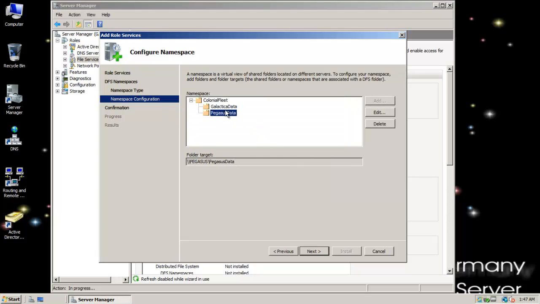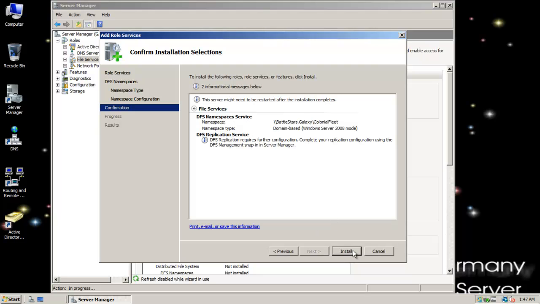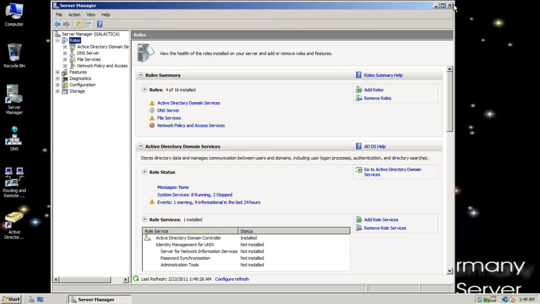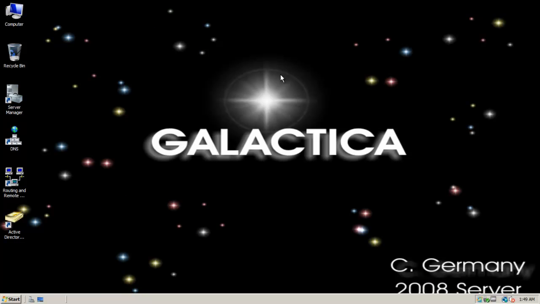So you'll notice that I'm consolidating or aggregating. I have two different shares on two different servers. But when we set up the DFS namespace, they'll be accessible via simply one name, right? One pointer pointing to those various locations. I'm going to go ahead and click Next. I'm going to go ahead and click Install. Alright, and the installation has succeeded. And I'm going to go ahead and click Close. And at this point I'm done, so let's go test it out.